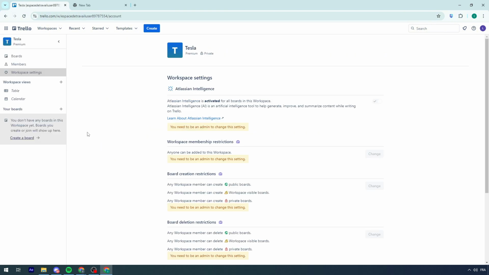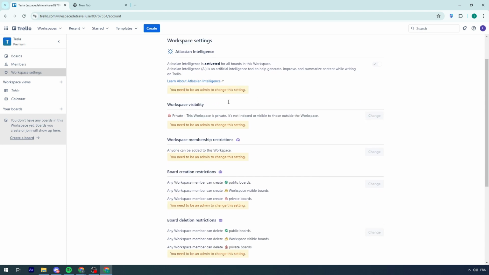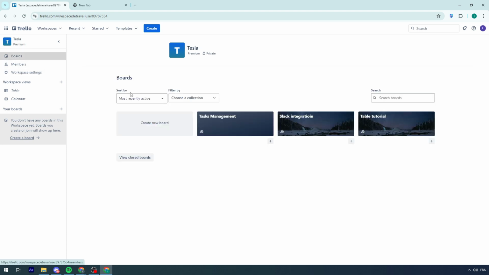Of course, the accounts will not have all the access. As you can see, you need to be an admin, so the people that you invite will not have every privilege, which is very good. Also, there is something that you need to understand: the workspace has multiple boards, as you can see here. Now these boards are all a part of this workspace.